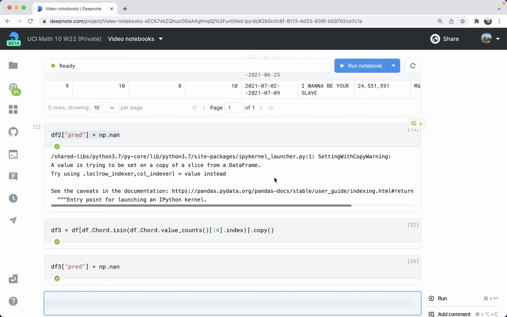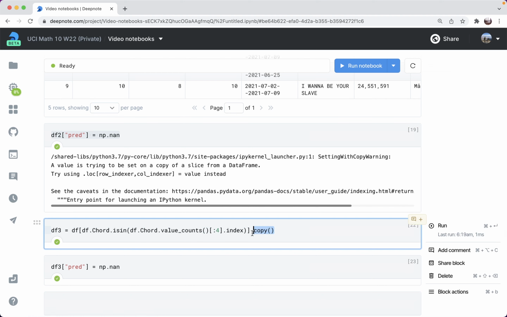So the whole point is, you can either just ignore these warnings. I don't think I've ever had one cause a serious issue. Or probably a better way is to intentionally use this dot copy when you're taking a slice of a data frame. Okay, we'll apply this sort of copied data frame idea in the next video.